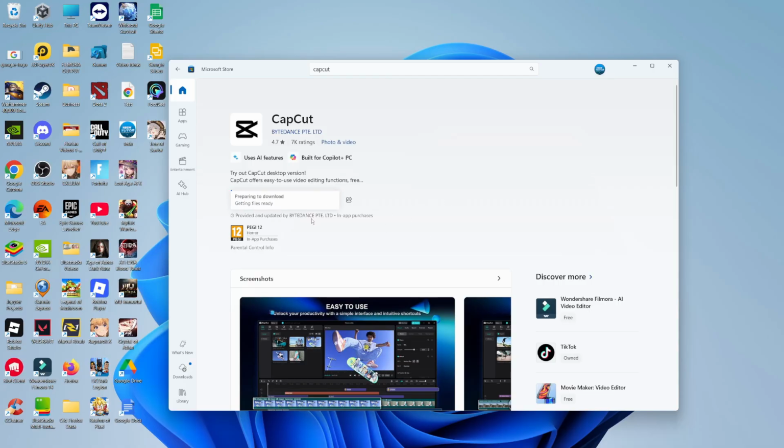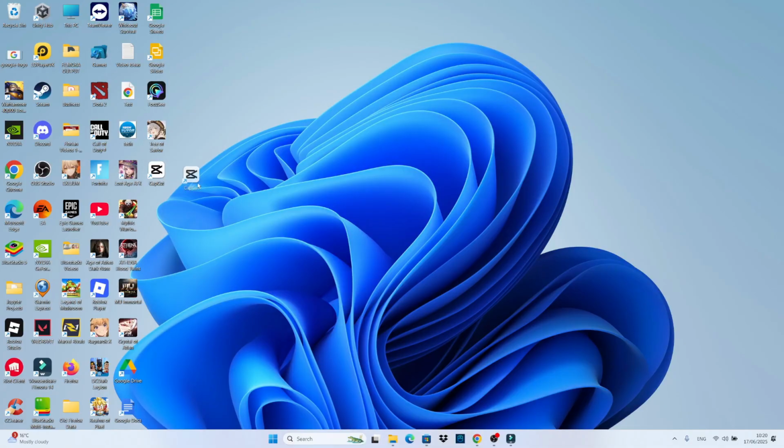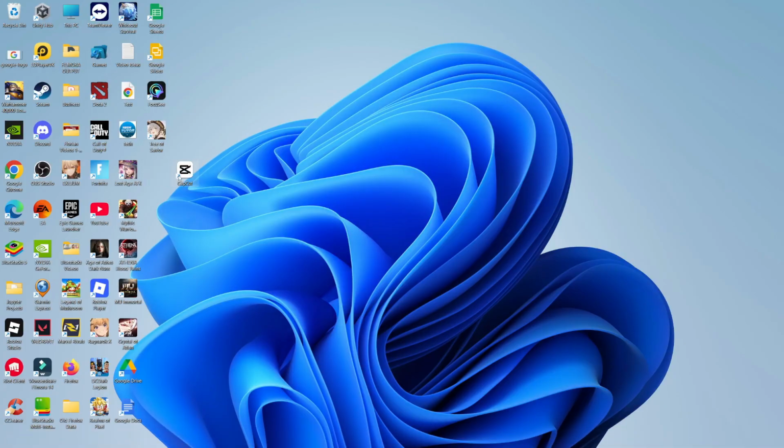It's just going to take a minute or two to get things ready and download and install on your laptop. As you can see, CapCut has now finished installing. You can see it says installed. By default, CapCut will be added to your desktop as a desktop shortcut.